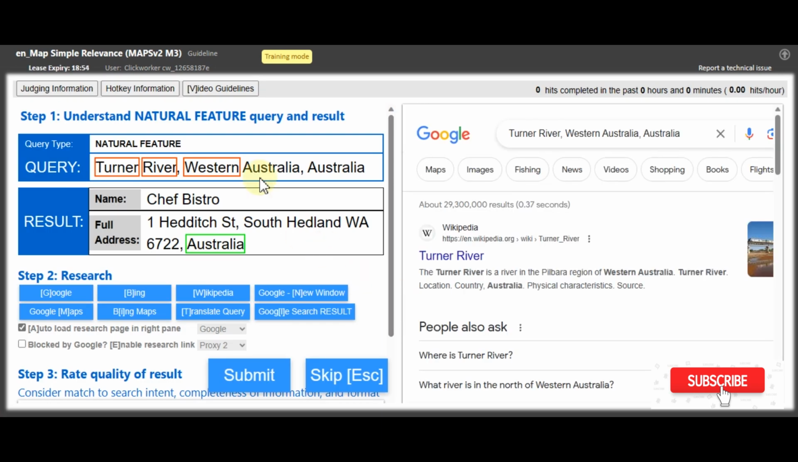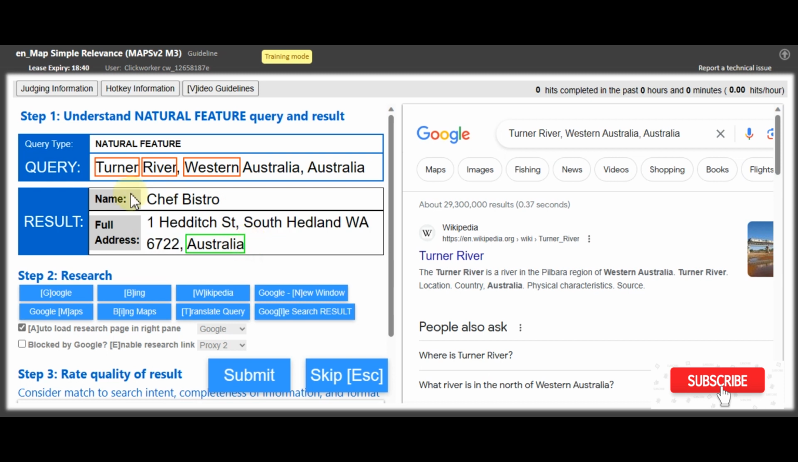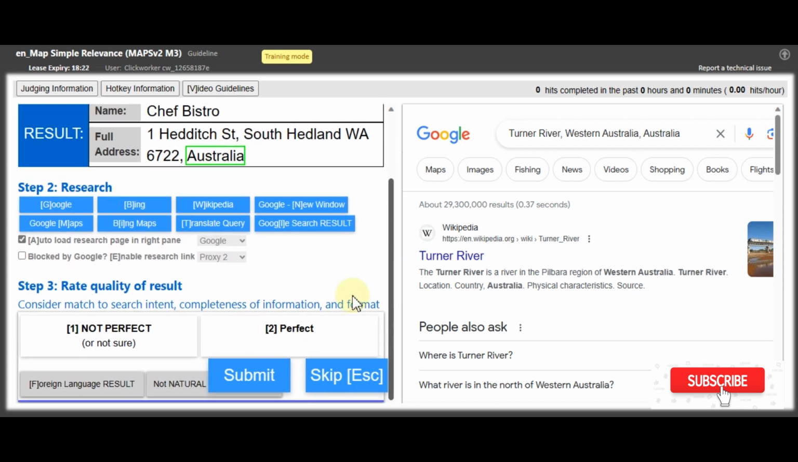So here the query is Tana River, Western Australia, and the result is Chef Bistro, and the full address. You can see nothing matches. So in this hit up, the words that are in red, the address that are in red, it means that they are not in the result. So you can see here Tana River, Western Australia, they were looking for a specific natural feature that was not in the result. So I'm going to go with not perfect.